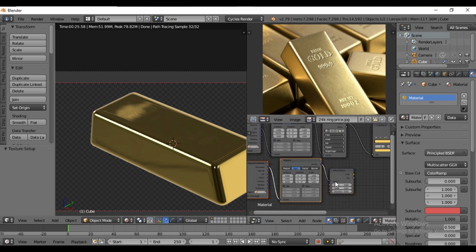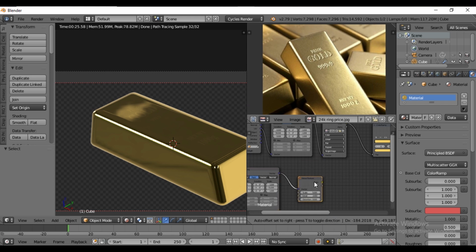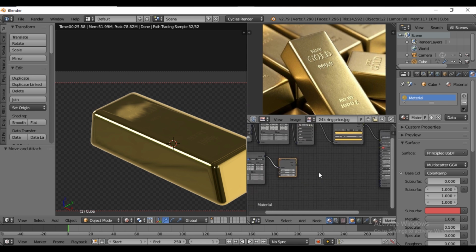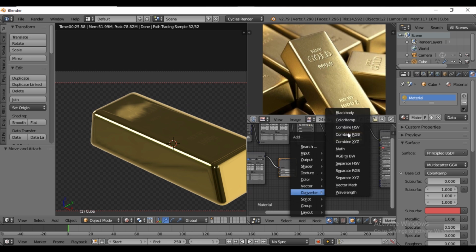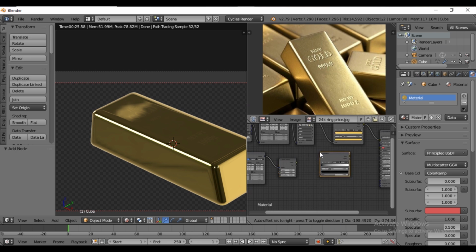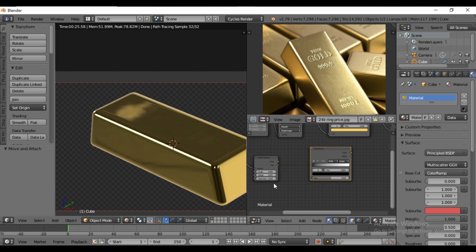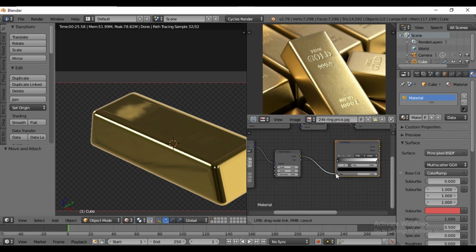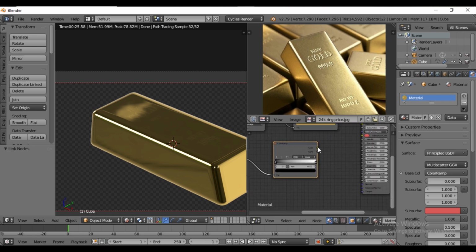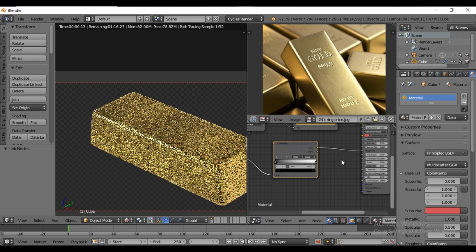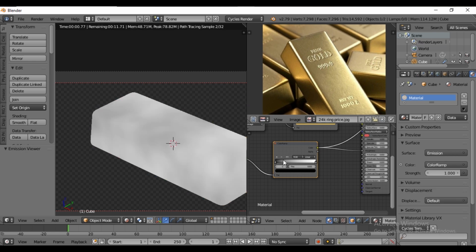Press Ctrl T to add nodes with the Node Wrangler and change the texture coordinate to Object. Press Shift A to access the converter, then add a color ramp. Connect the color to the factor and the color to the roughness. Preview the color ramp by pressing Ctrl Shift and selecting it. Move the black to see the effect.